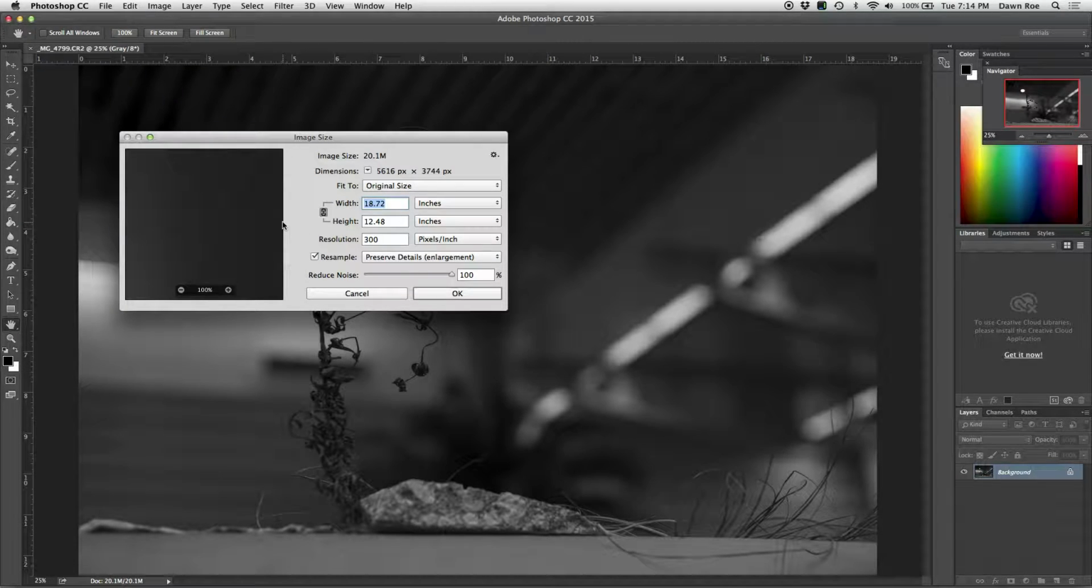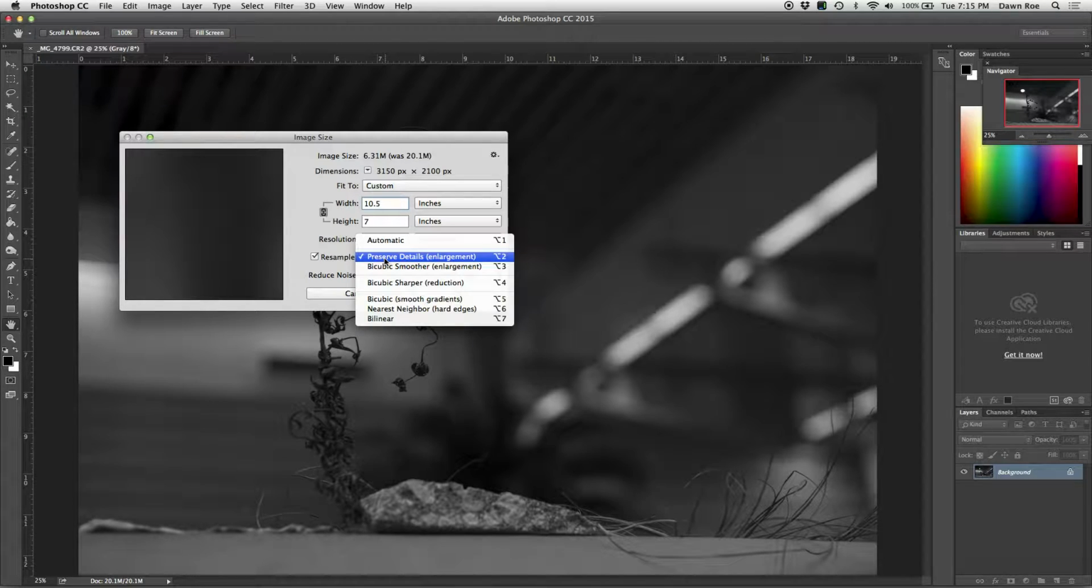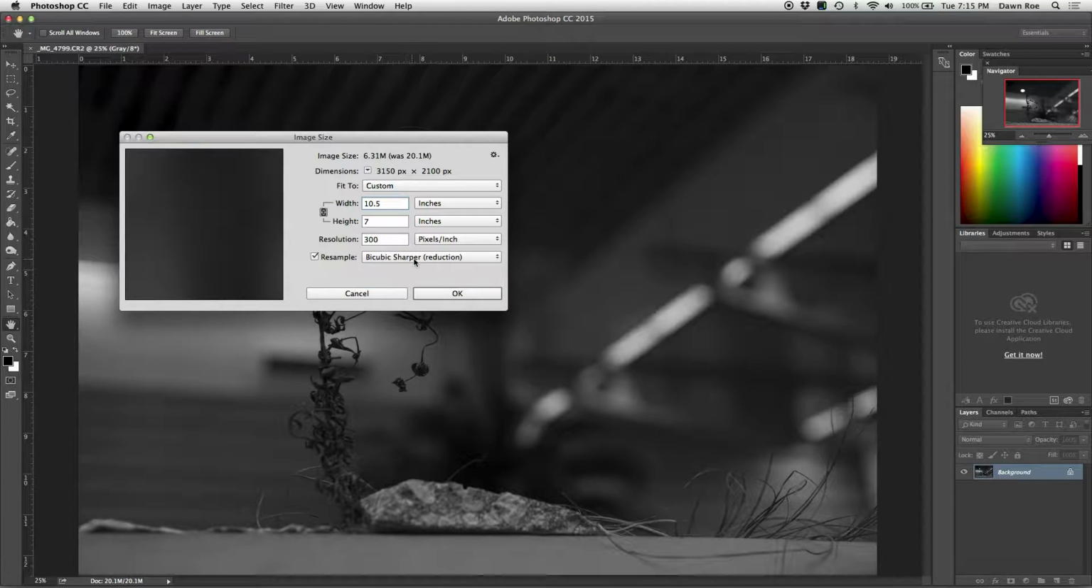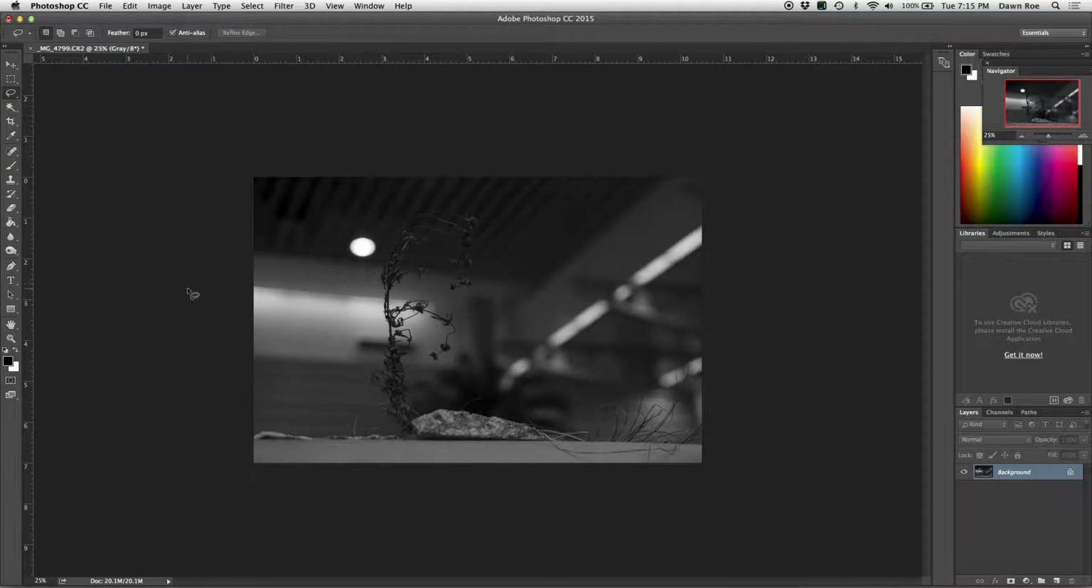As mentioned in class, that is too large to print on an 8.5 by 11 inch sheet of paper. So I'll just change this to 10.5 inches. This is selected, so you only have to change one side and the other dimension changes in relation to that. So I'm actually making a reduction here. So I'm going to select bicubic sharper reduction, and that will give us a better result. So I will hit OK.